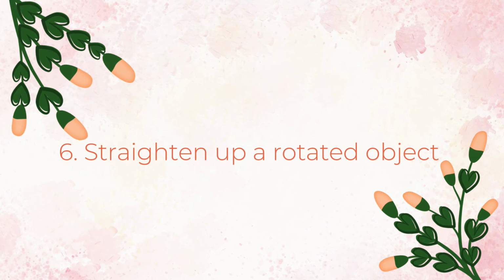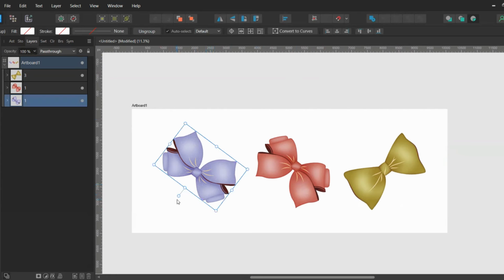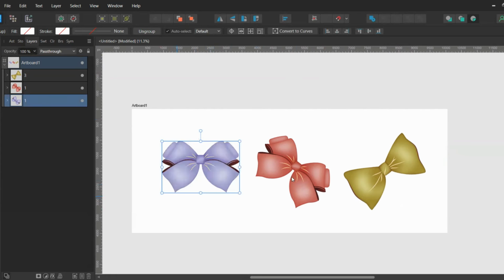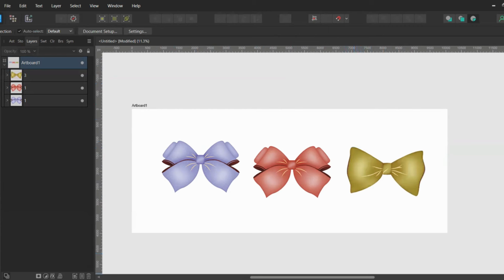The sixth feature is Straighten Up a Rotated Object. I use this feature quite a lot. Let's say I have these ribbons again, which I rotated, but now I would like to come back to the original position and start positioning them from the beginning. I can bring them back to their vertical position by double-clicking the handle right here. To me, it seems to be faster than holding Shift and rotating the object to its original position manually.